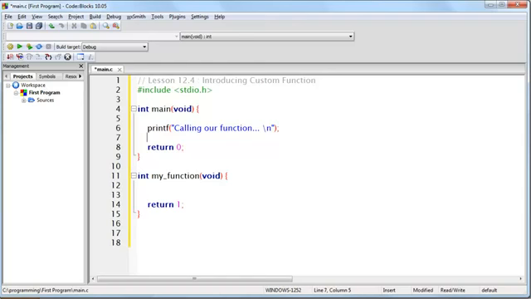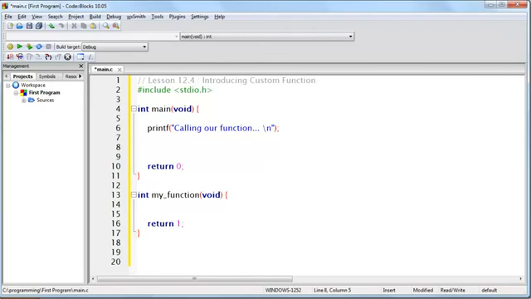And now, how do we actually call the function? We just simply write in its name in the program where we want to call it. We put parentheses, and inside of those parentheses we put any arguments we're sending to the function, if there are any. Now just so we know that this function actually executed, let's go ahead and put a printf statement inside the function.